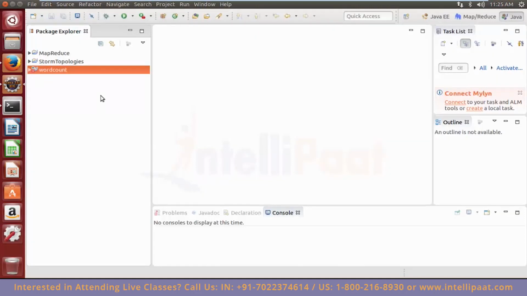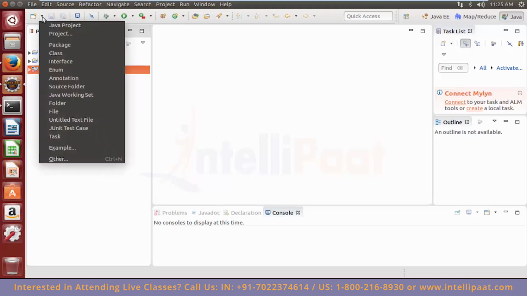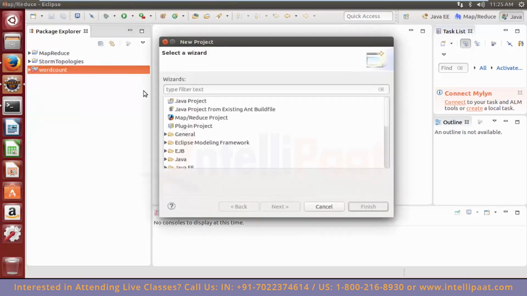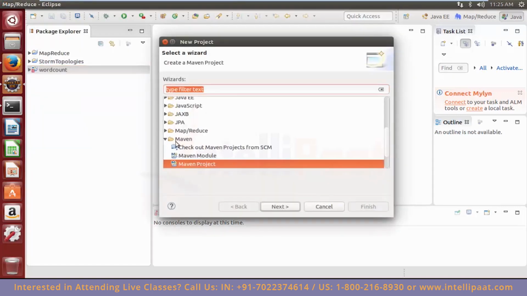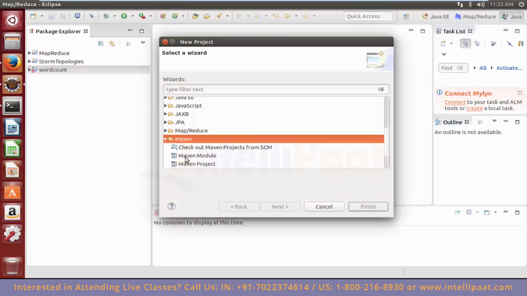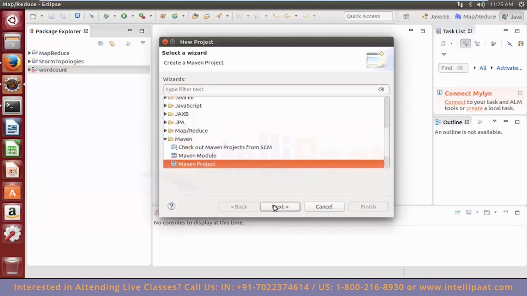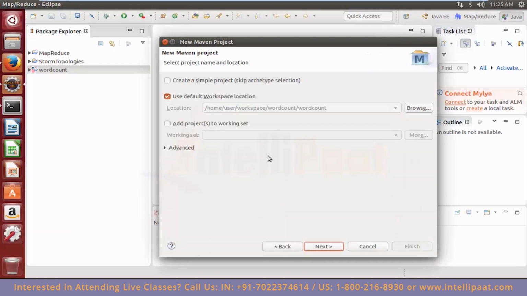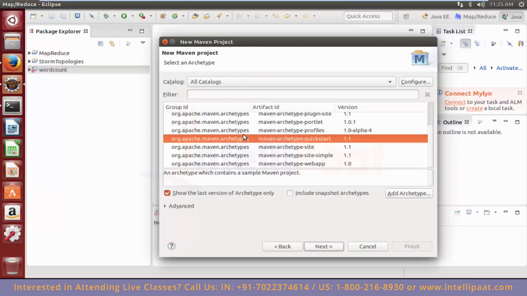I can simply click here and click on project, and then from the drop down I can select Maven, and from Maven I can click on Maven project. Clicking on next is going to ask where I want to store the project which is going to be created, and then the type of the project, which should be taken as group id org.apache.maven.archetypes and the artifact should be quickstart.